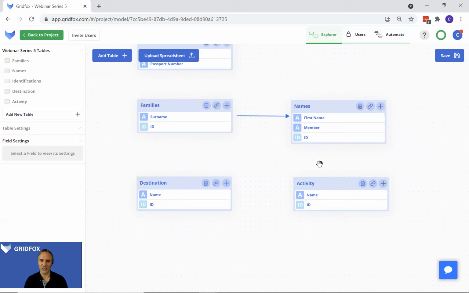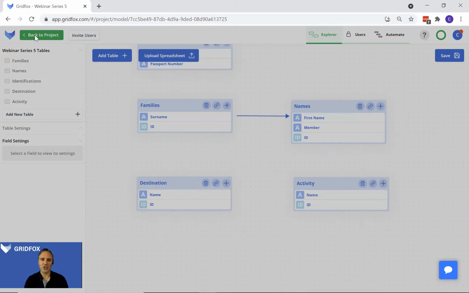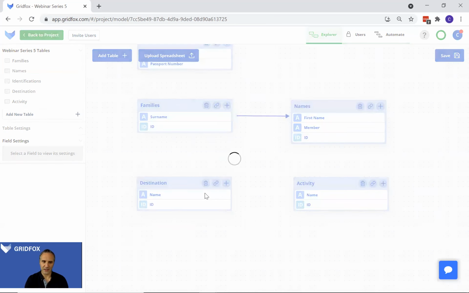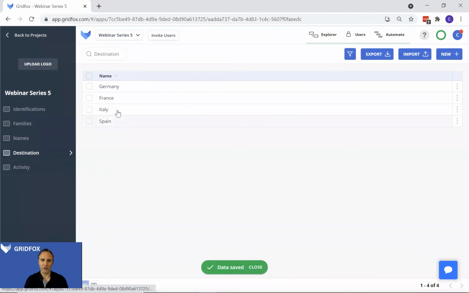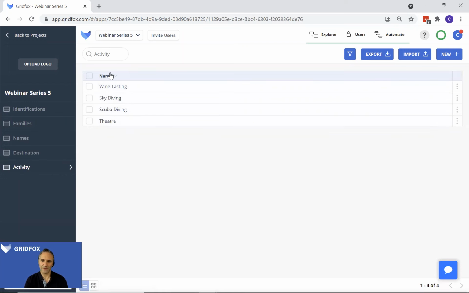We've got destination and activity. There is no relationship yet. But let's assume what we want to do is we're traveling around Europe and we want to list all the destinations that we're considering traveling to and a list of all the activities that we want to do.